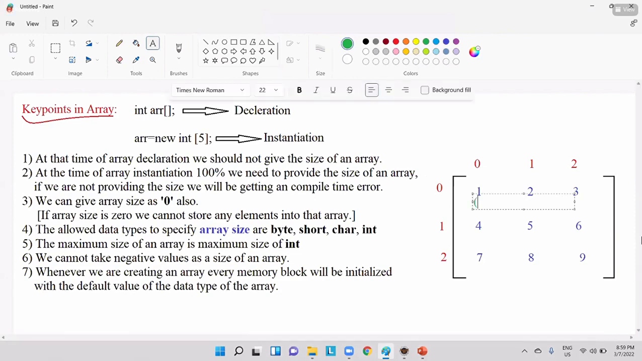Now, can you please tell me what index positions I need to use? Which index positions do I need to retrieve? I want to retrieve 1. Tell me. 0, 0. Exactly. 0, 0. Now, if I want to retrieve 2, it is 0, 1. And obviously, if I want to retrieve 3, I should be using 0, 2. Index positions, guys.